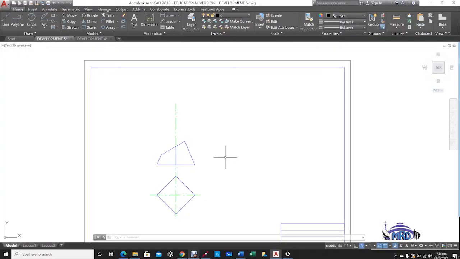Today we continue our look at developments. We have done developing prisms and cylinders, and today we turn our attention to developing a pyramid. You should recall that a pyramid will have a geometric shape at its base: square, triangle, pentagon, hexagon, one of those shapes, and the sides will be triangular in shape, giving you the elevation with that triangular shape.